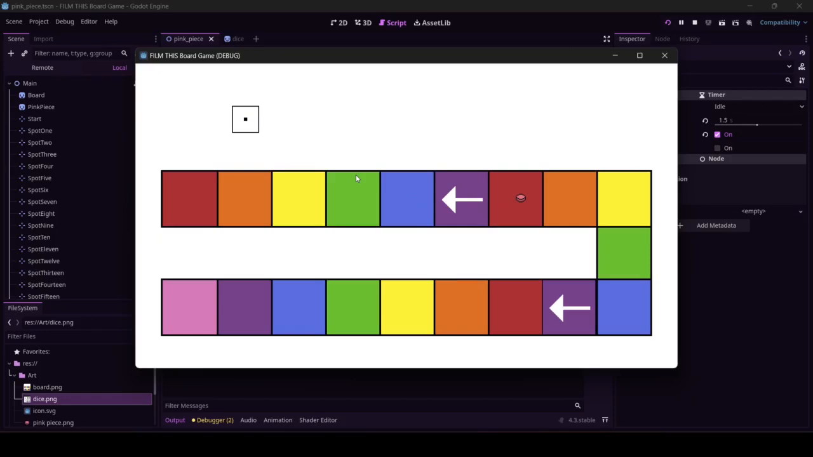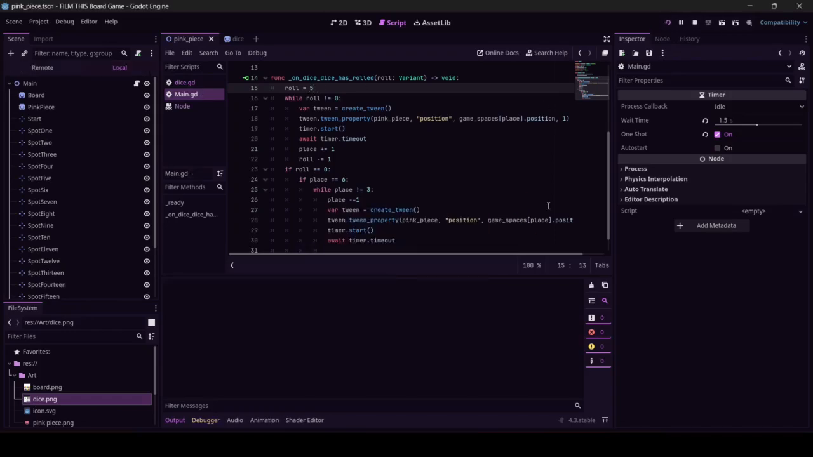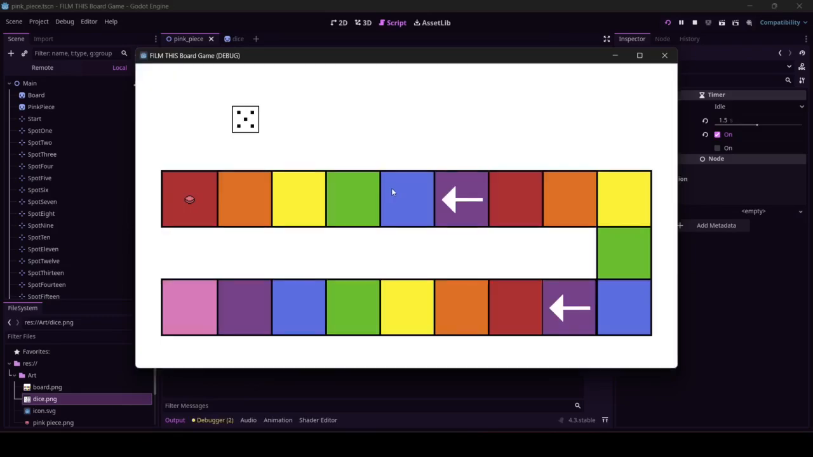Why is this different from my example project? I don't know what I did in the example project. All right, roll equals 5. We've got this. Haha, we had to wait a second, but it does move the piece back 2 spaces. Nice.